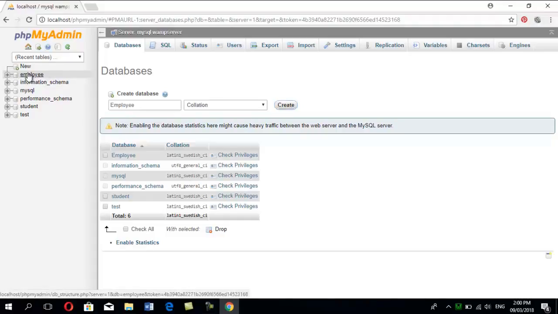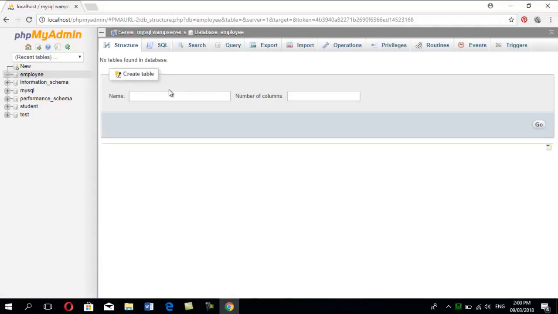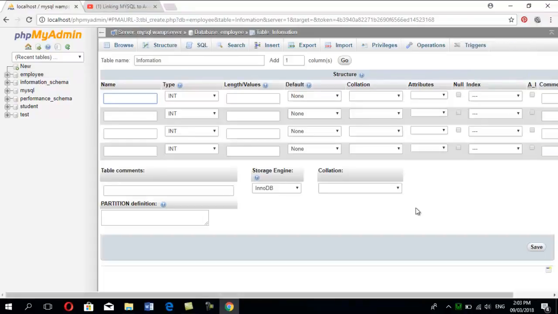So double click on it, and here we will create some tables within it. So we will have to give a name for the tables. So I'll just name it information, and I will want 4 columns. Here I'll click go.